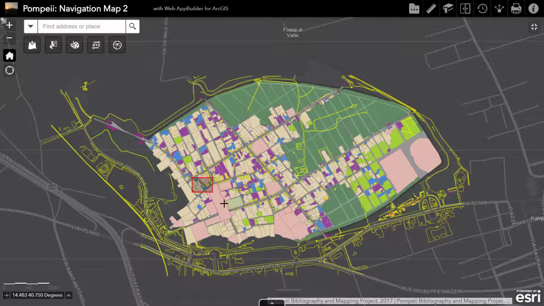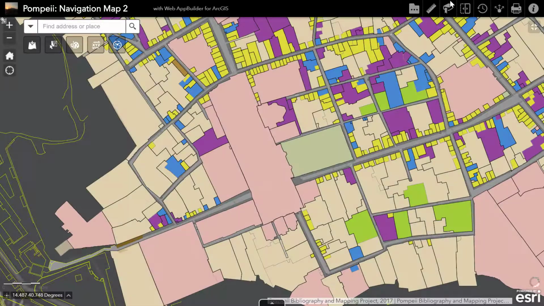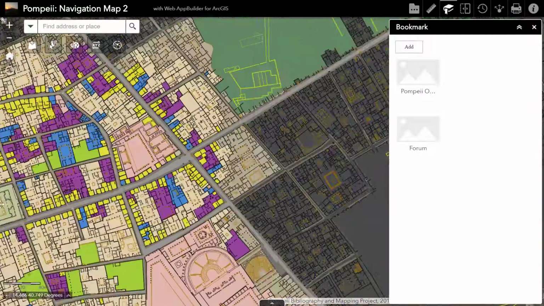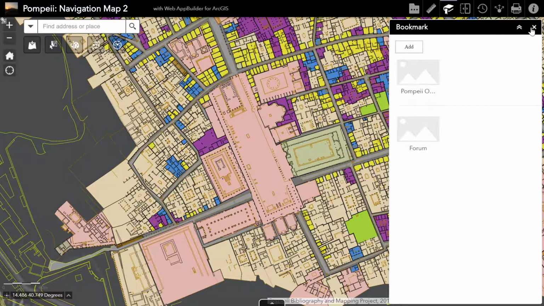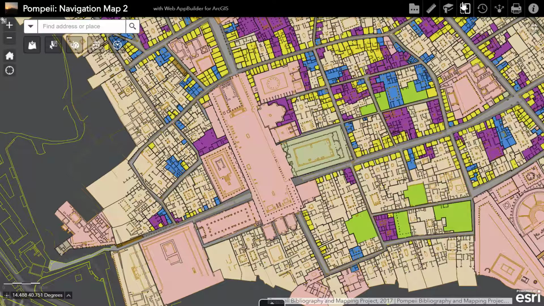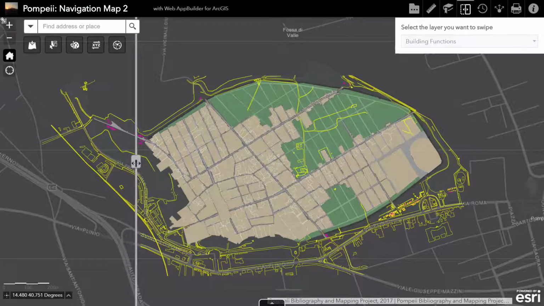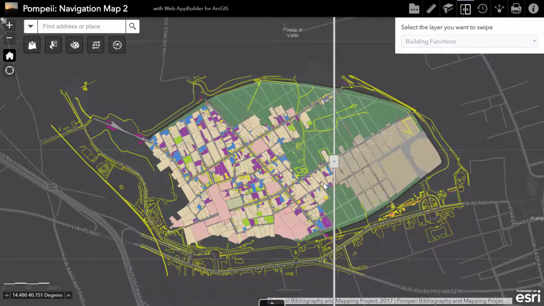If you like a location and want to return to it, the bookmark tool can remember a view. Just click Add, name your location, and use it to return anytime you like. The next tool is a slider that you can use to compare 2 datasets, such as the functions of Pompeii's buildings as proposed by Eschbach and the city's basic topography.